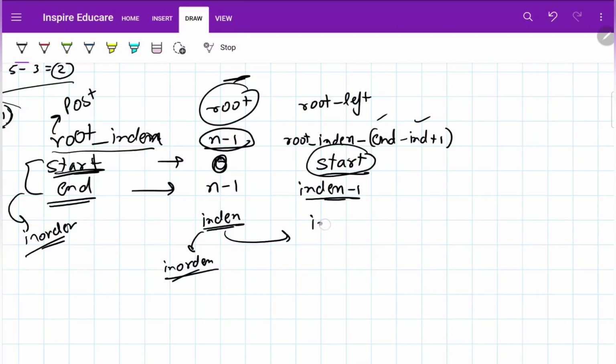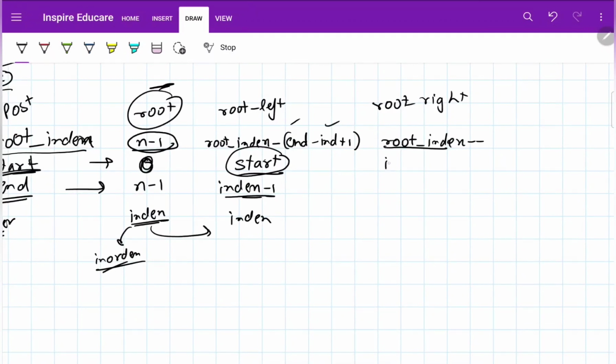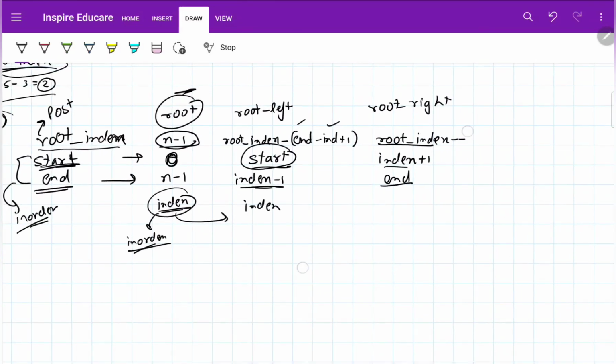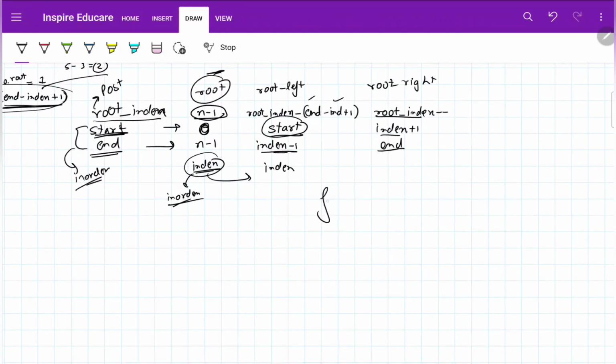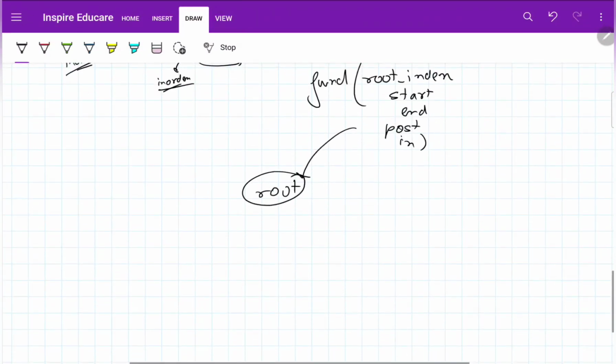Right, then again we'll get some index in this tree. And similarly for right, we'll just decrement the root index by just 1, and our start will be index plus 1. This index will again be of the root element, and the end will remain the same, right? So these are the 3 parameters that will change in our function. So what will our function take? Our function will take a root index, start, and end, it will take post order, it will take in order, and it will return a root node, right?